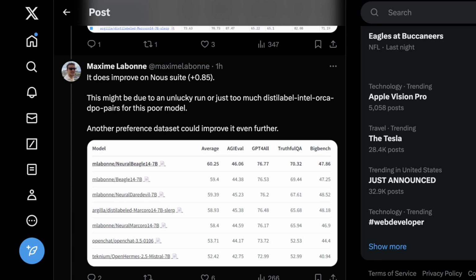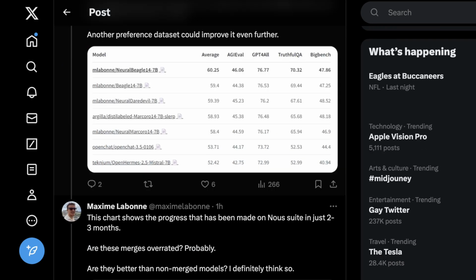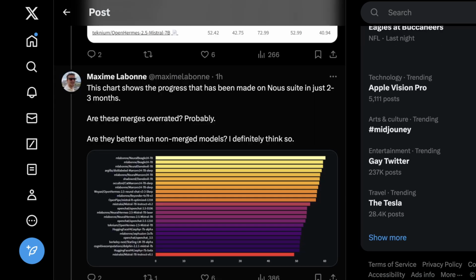And this might be just because of chance, or this might be because one relied on one of these distilled label data sets that were initially used for the Orca DPO pairs. However, the performance was still great, and it's clearly still at the top of all these 7 billion parameter models. Now, one thing that I think is really cool that I wish these benchmark tools would be able to visualize better is basically a chart like this that can show the progress that's been made on NoSuite in just a few months, or the progress that's been made in models in just a few short months.